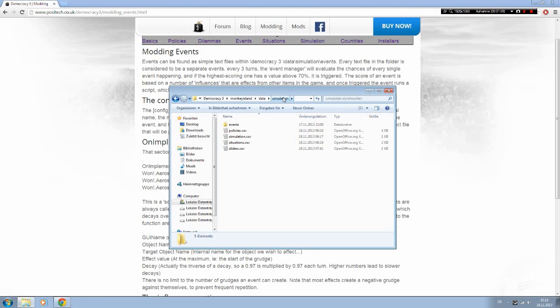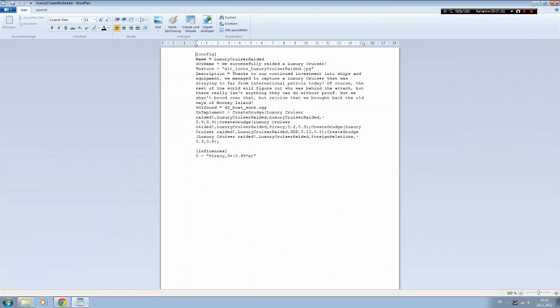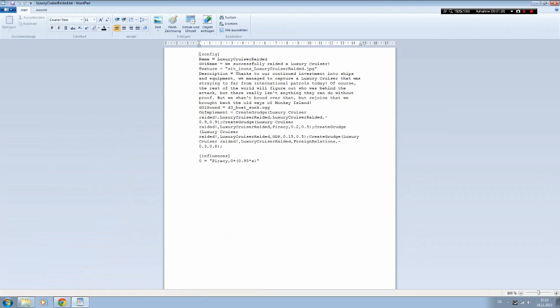So right here in our simulation folder, we're going to go into events, and here we have all text files that are events. And now we're going to look at the very first event I created, the raid on a luxury cruiser. And this is what it looks like.